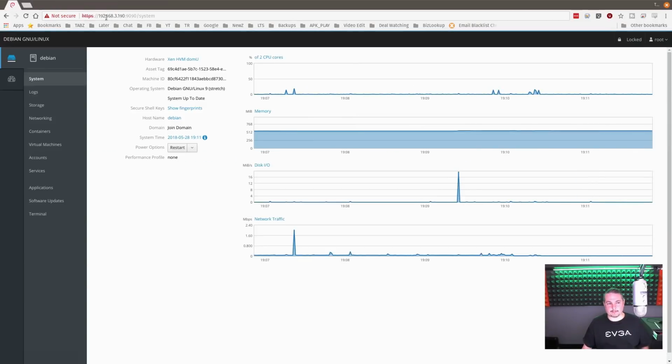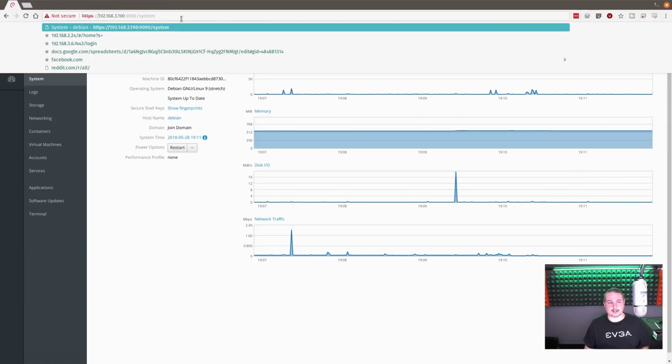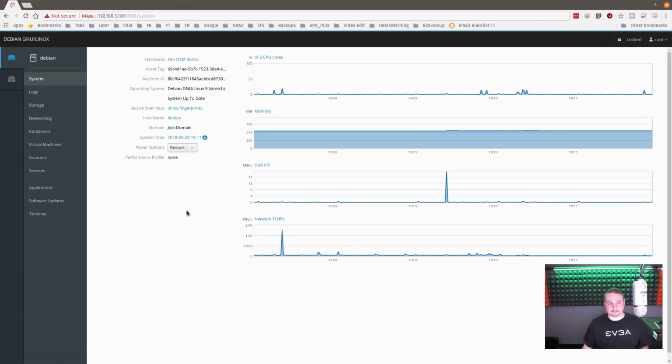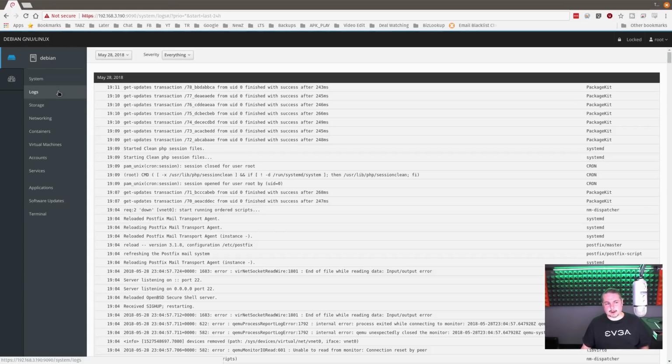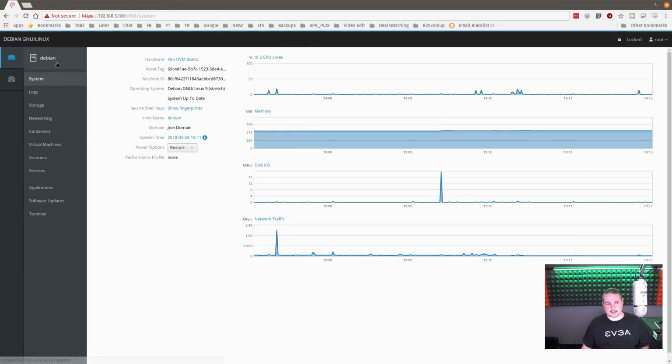Now, the default port is 9090. So here's our test machine, 192.168.3.190:9090, and I've got it set up here. Now, I will make a couple quick notes here about setting it up.